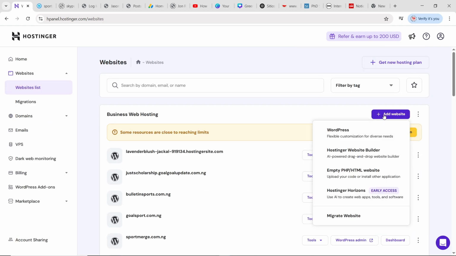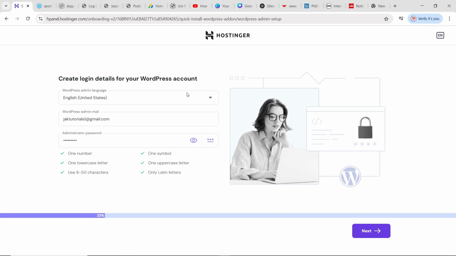Next, go to your website list and click Add Website. Select WordPress as your platform. Now enter your login information. This will be used to access your WordPress backend.